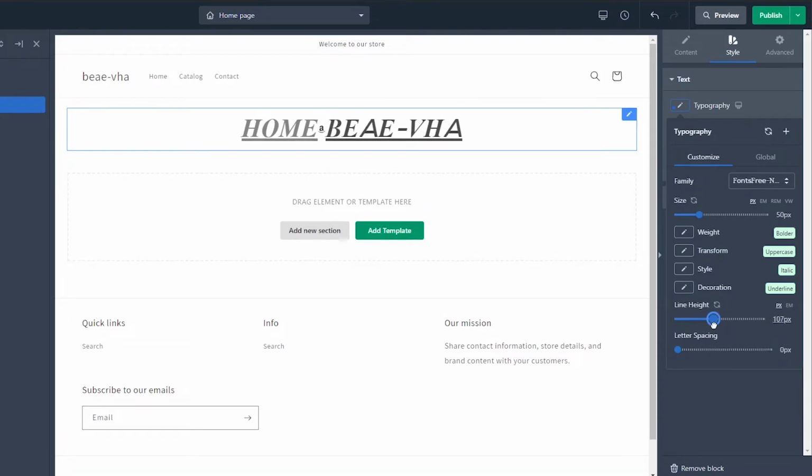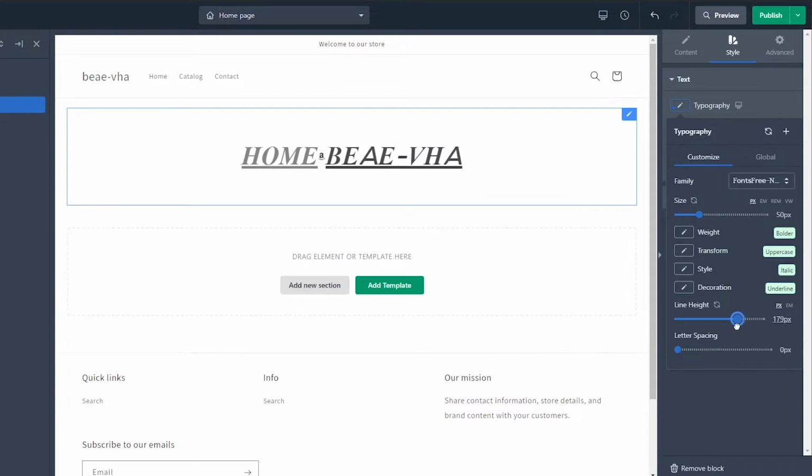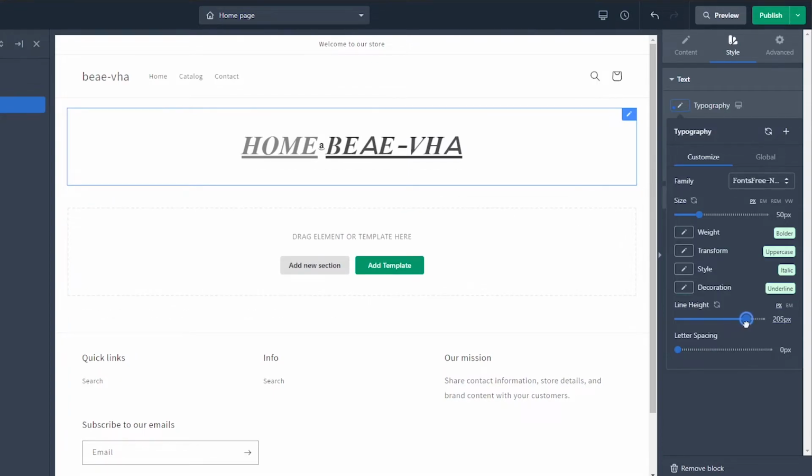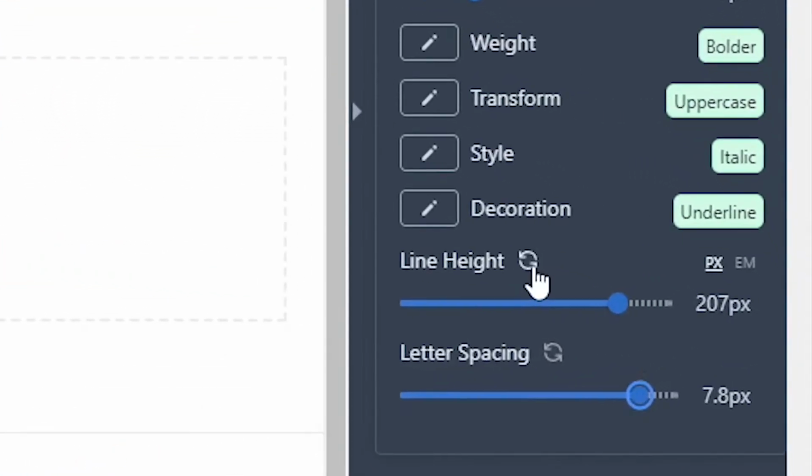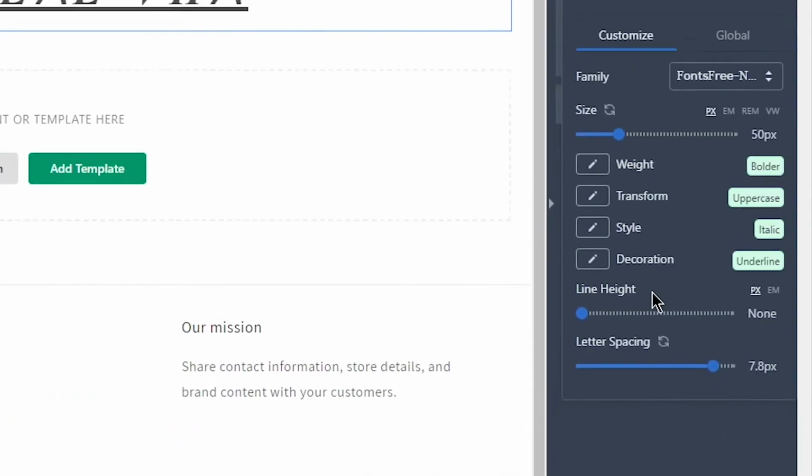Next, you can adjust the line height of your font. By moving this slider, your line height will be changed. Letter spacing is a very good option here to make your text pop out. To reset any value, just click on this reset value icon and your values will be reset.